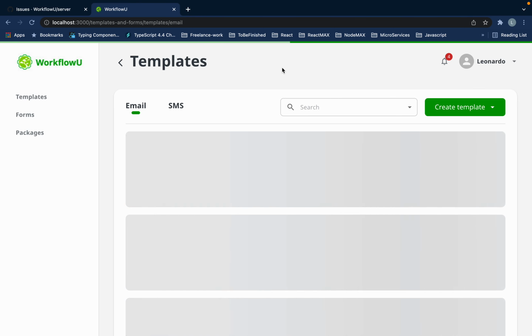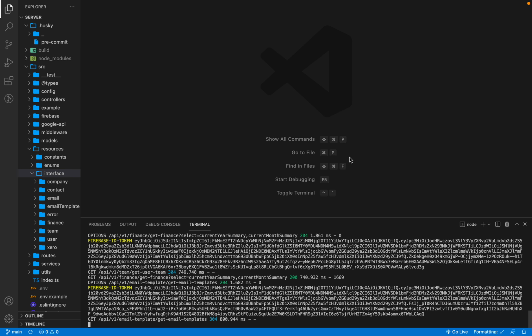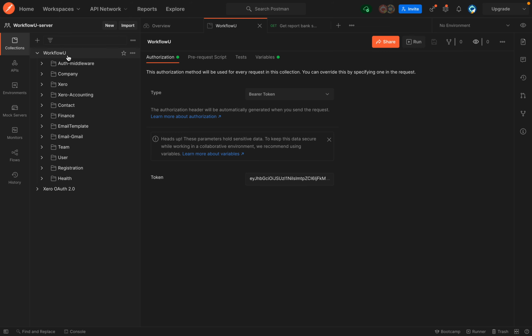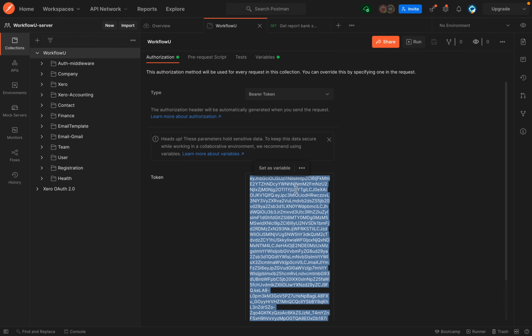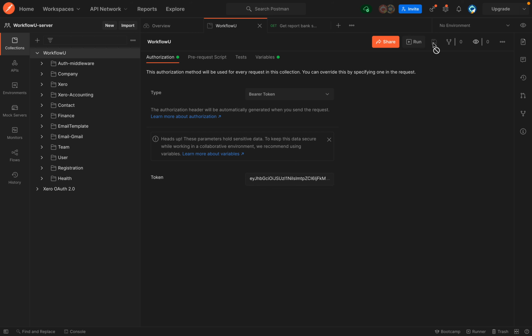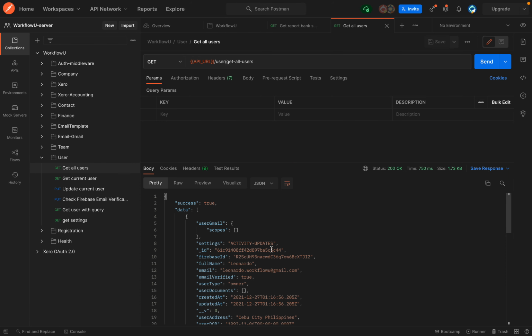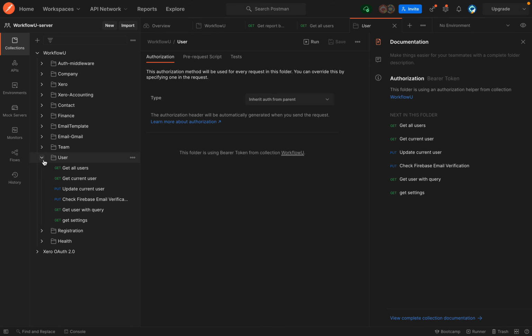So I'm just going to go here in the templates. This simulates that we are logged in. This is the code that I'm going to use. This is the authorization code, the authorization token. As you can see, our Firebase ID token is what I'm going to use here in Postman for us to simulate that we are logged in. So there you go. This is the auth token I'm going to use, and let me just test if we are logged in. It will give back some data if we are logged in. So there you go. We're now currently logged in.